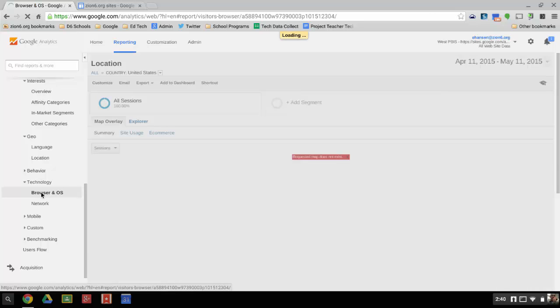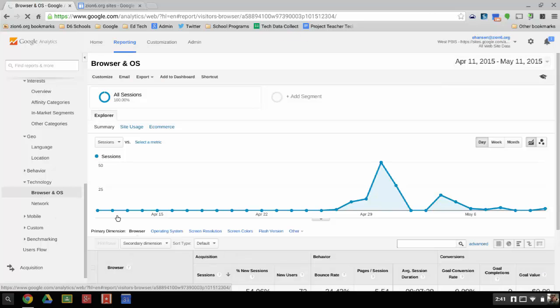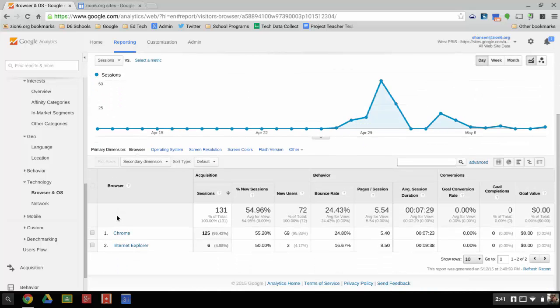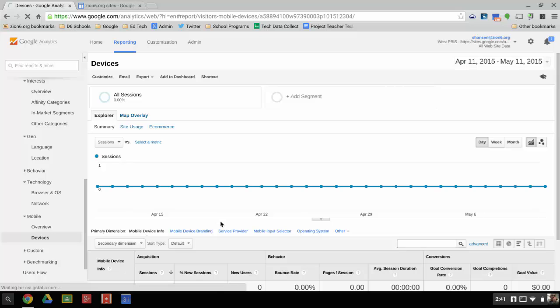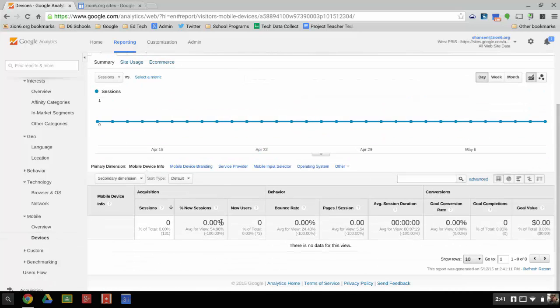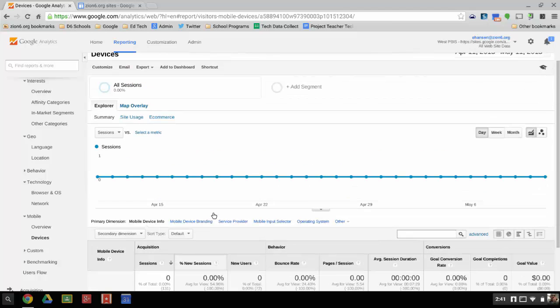Another great piece of information for you or your students, bringing real life situations here, is what browsers are we using? You know, Chrome, Internet Explorer. But even more fun for your students is what kind of mobile devices. And this helps determine what our students are using, what other people are using, not only for you professionally, but also who's using it here.